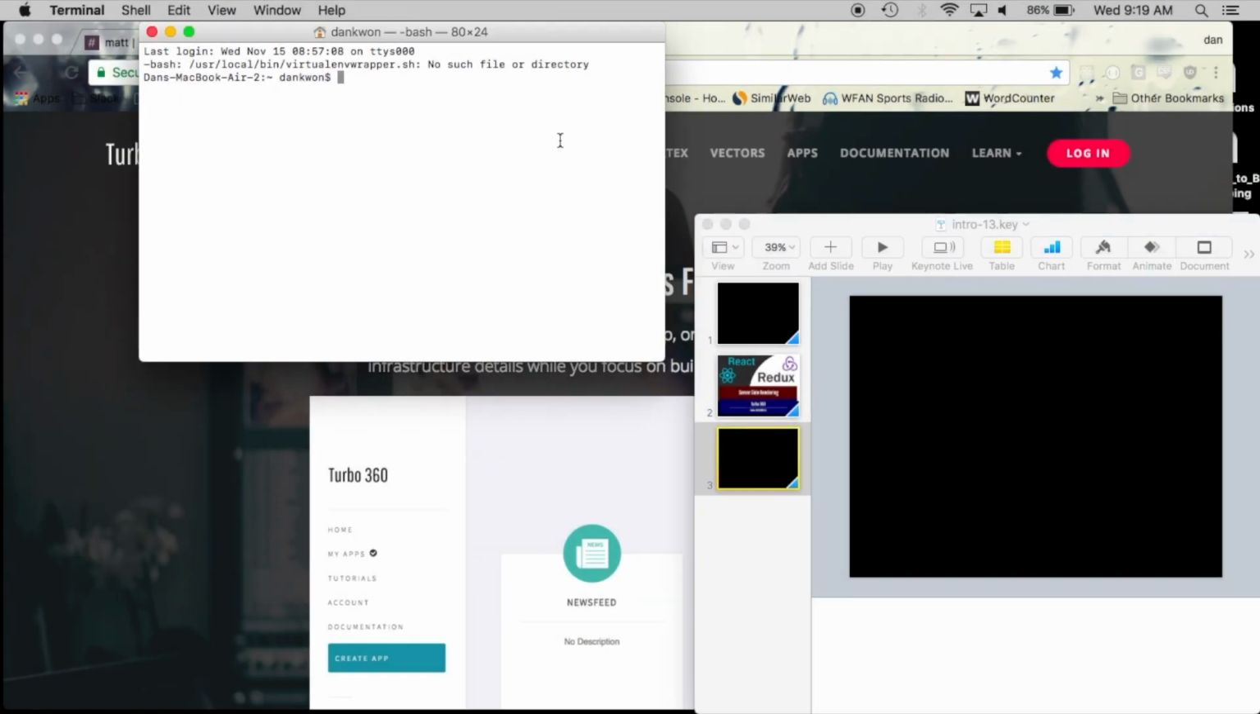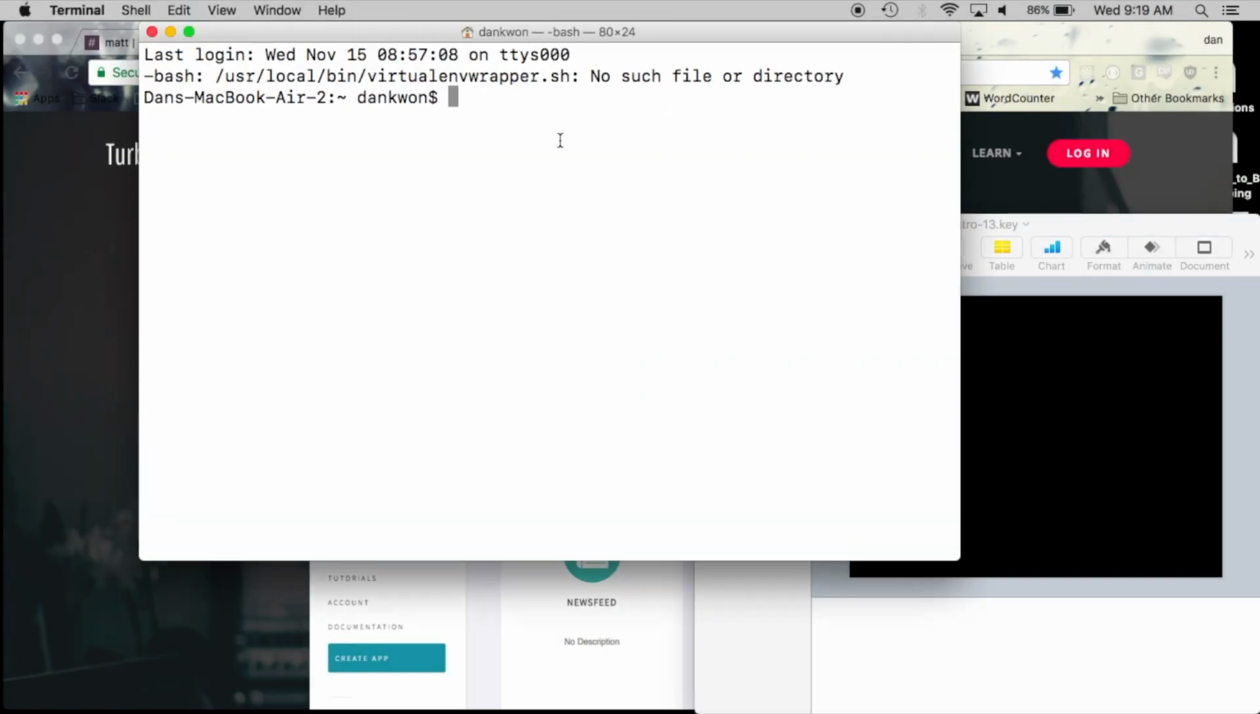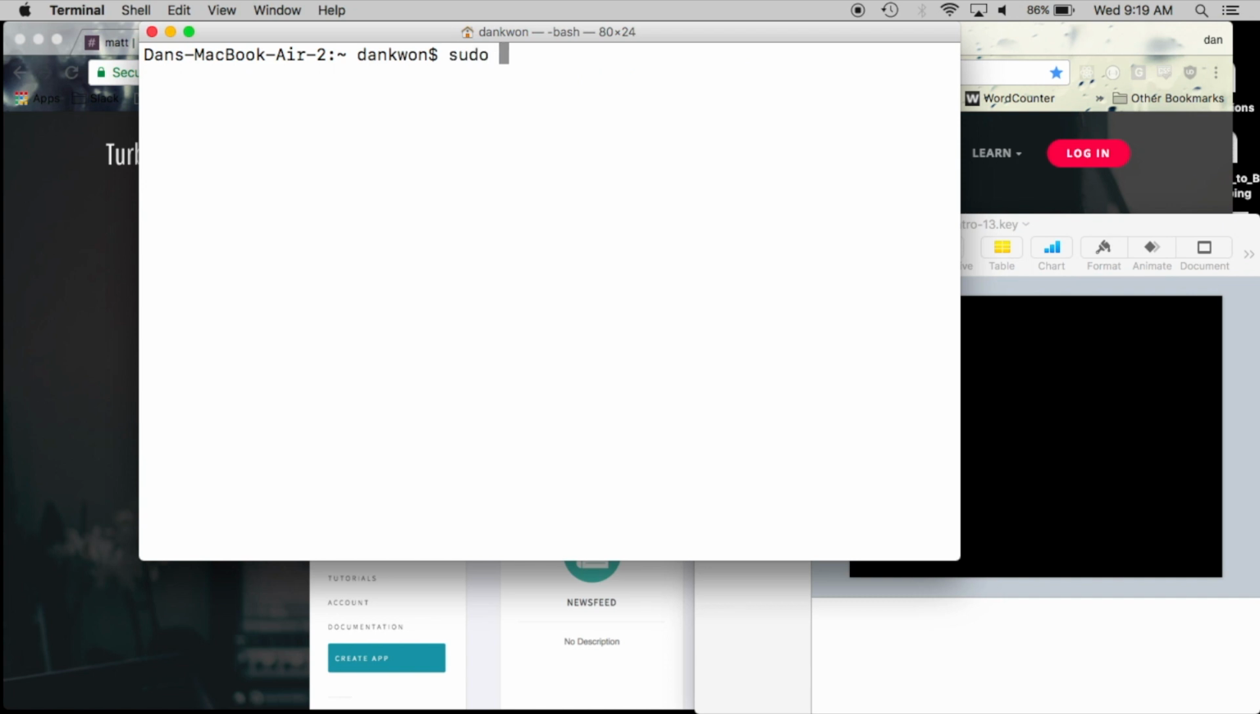So first things first. As always, make sure you have the right tools installed. So we're going to need gulp. So make sure you have that. And then we're going to need Webpack. And then last but not least, we're going to need the Turbo CLI.